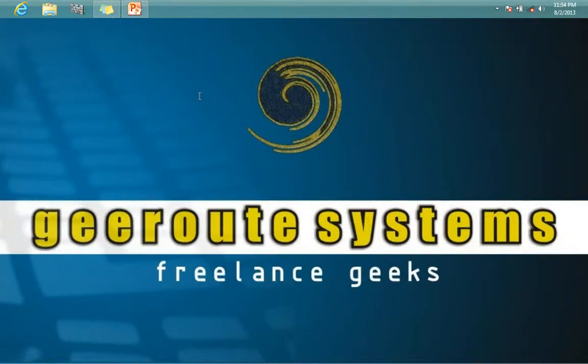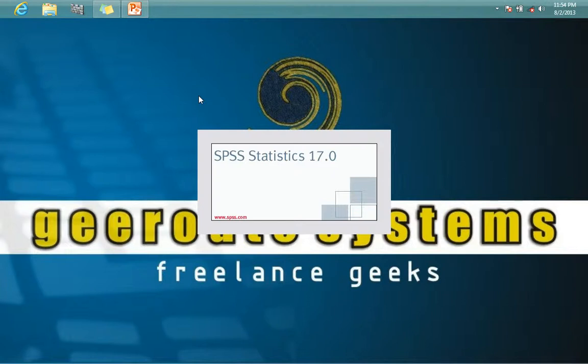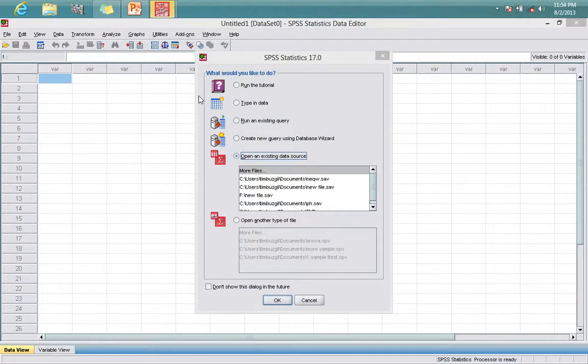I've started my own version of SPSS. I'm actually using SPSS Statistics version 17.0. You're probably going to be using version 20 or an older version, but I promise you something, everything I do here is going to be applicable in every version. Okay, so do not freak out if you're not using the exact version I'm using here.